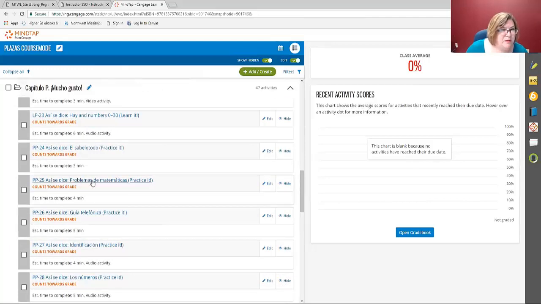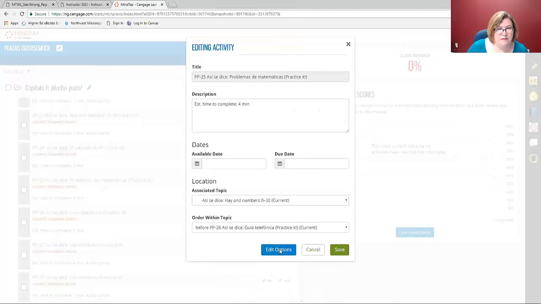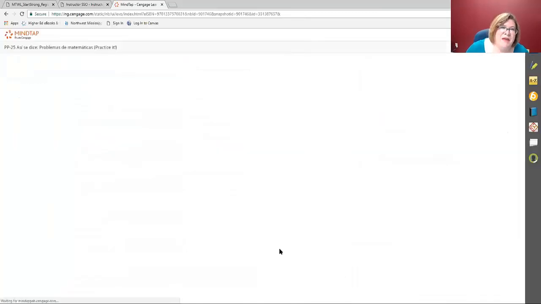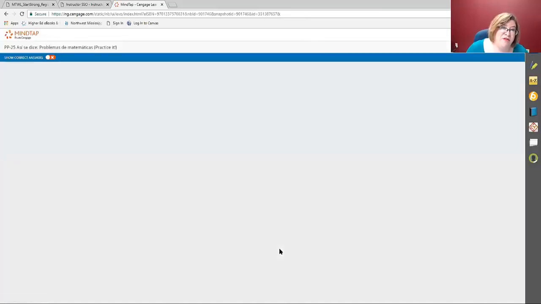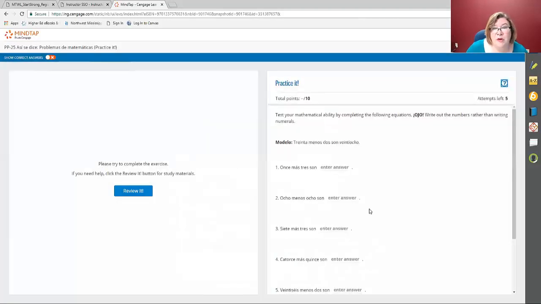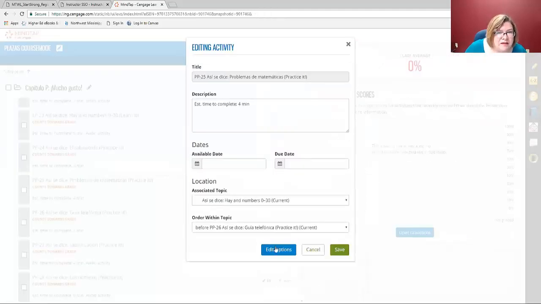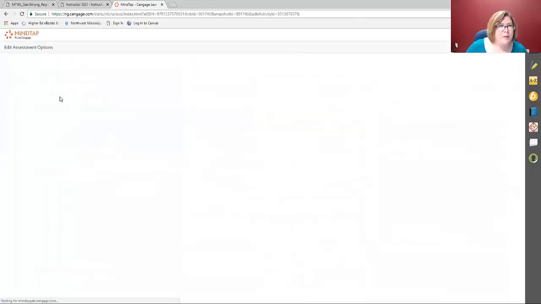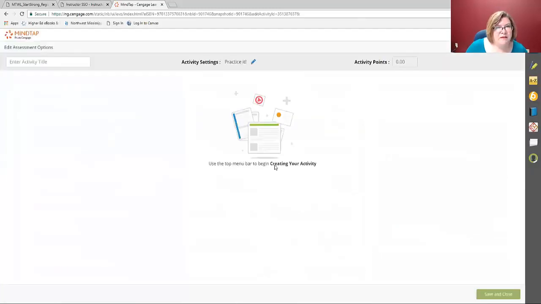Okay, maybe we can do the problemas matemáticas. We can edit it. Some of the activities, multiple choice activities, you can add more answers, or you can add more acceptable answers. Oh, it didn't give me the edit, it gave me the activity. I think I clicked it instead of the edit options anyway. So edit assessment options.